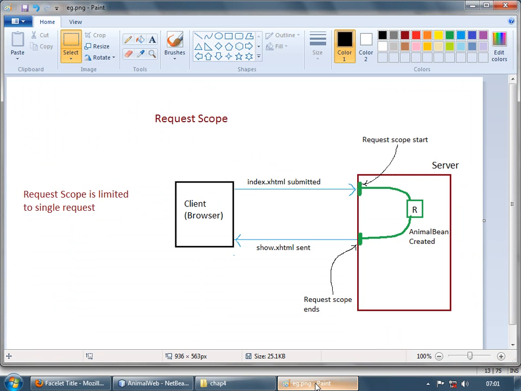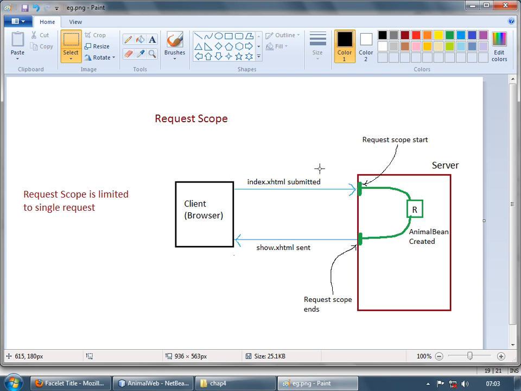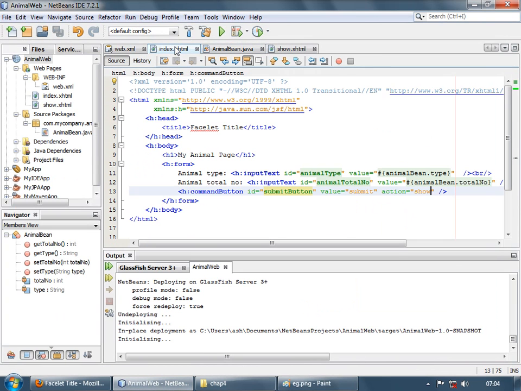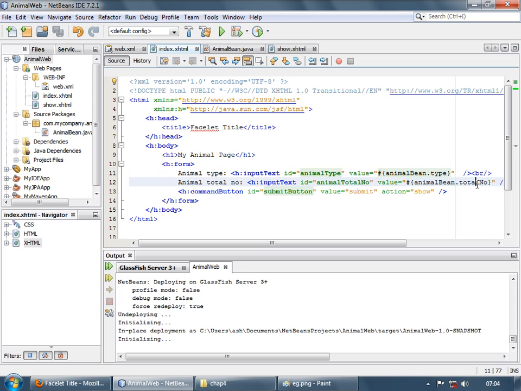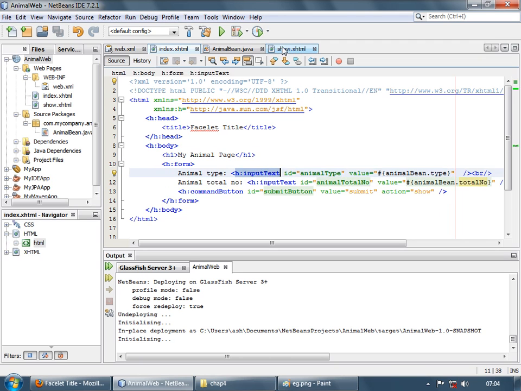Just to show this diagrammatically, consider this. When the index.xhtml page is submitted, a request scoped bean, animal bean, gets created, and then the show.xhtml page is responded with. So if you're wondering how come the values entered in this page are shown in this page, it's because of this bean. When the request gets submitted, this bean gets created, the fields get populated, and before the response goes out, the request is still alive, the response gets created. The response is nothing but the show.xhtml file, and the response is sent to the client, and the same values are shown because this was value bound to the type and total number, as well as this page was value bound to this field. Only thing was this rendered as an input tag, and this is just an output tag.